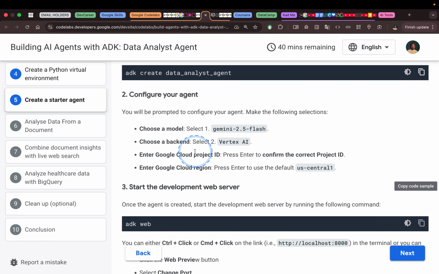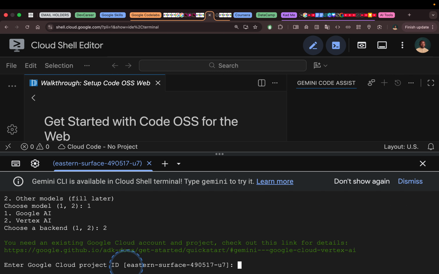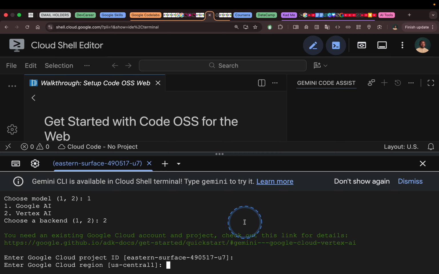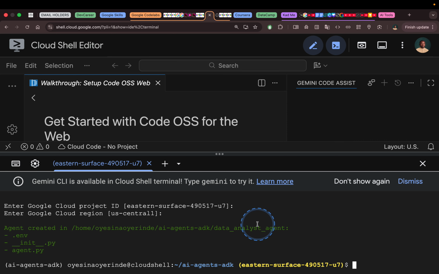Now we'll enter the Google Project ID. Then we'll press enter to confirm the project ID. The region is US Central 1, so let's continue with that. Picking two here, and this is our project ID. This is correct, hit enter. US Central 1, yes, I'll hit enter. So we're done with that part.